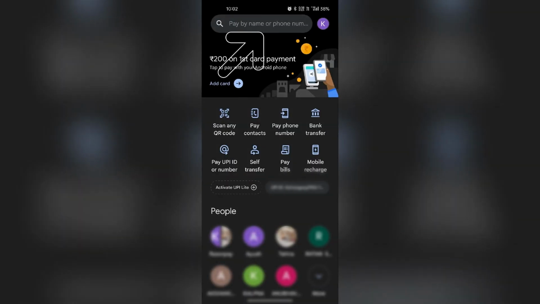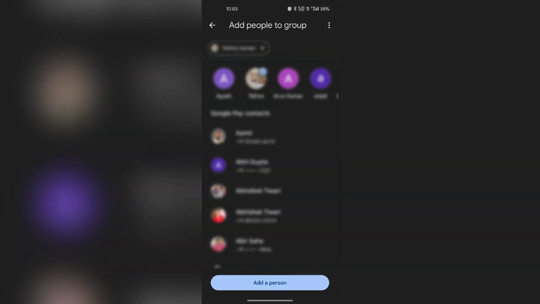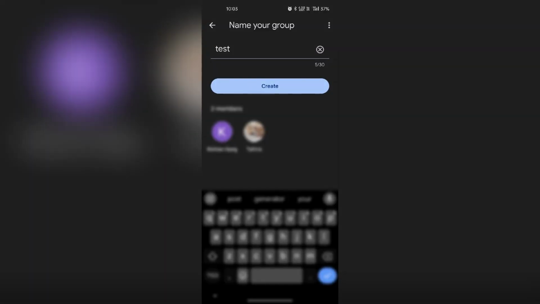Select new group. Now search for contacts by their name or phone number and tap on each friend to add them. And when done, just tap continue, then add people. Assign a group name and then tap create.